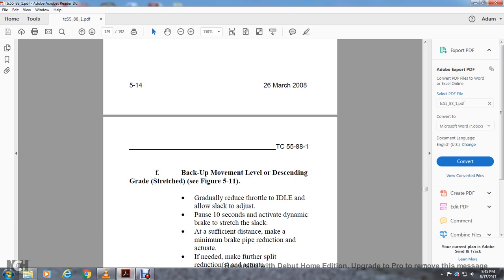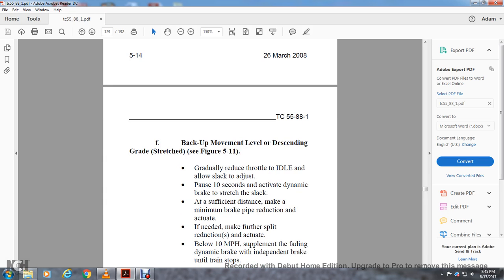Backup movement on a level descending grade stretch. See Figure 5.11. Gradually reduce the throttle to idle. Allow the slack to adjust, pausing 10 seconds to activate the dynamic brakes to stretch the slack. At a sufficient distance, make the brake pipe reduction and actuate.